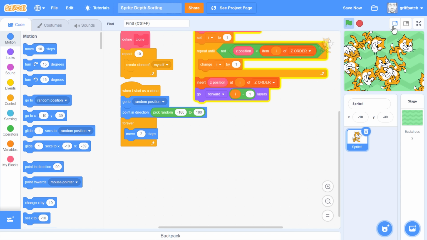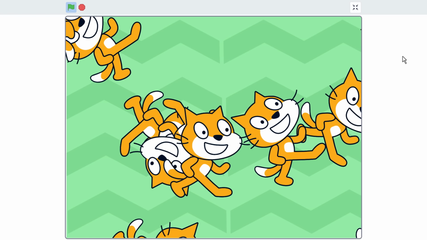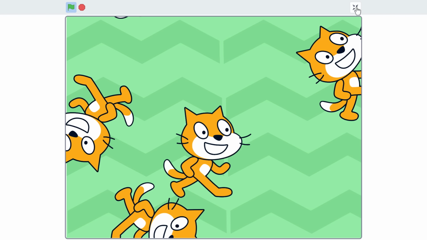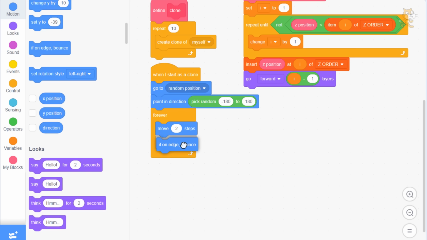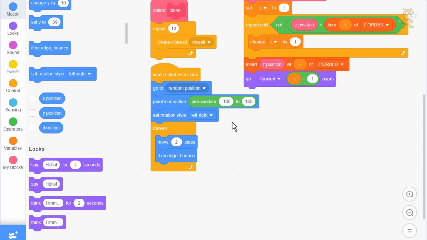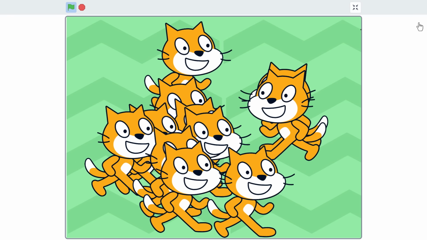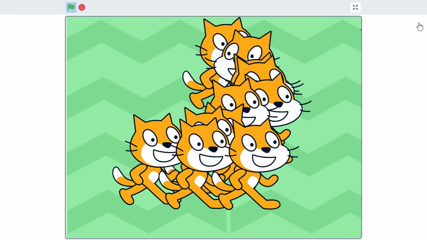We run the project. Oh, good grief! What a mess! Not quite what I intended. Let's tidy this up. Firstly, if on the edge, bounce. We need to keep the cats on the stage. And secondly, we need to keep those cats upright. Set their rotation mode to left-right. Cool. Run the project again. There, that's better. They're doing the cat shuffle.